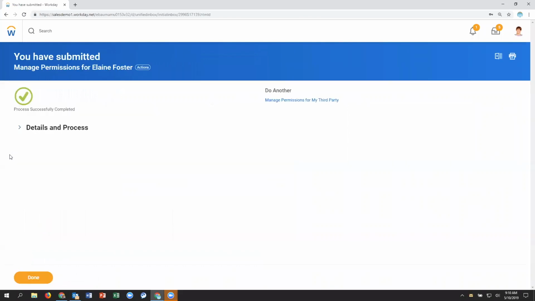Doing so might also kick off a notification to Devin's mother, Elaine, that she now has new permissions or permissions inside of Workday have been updated based upon the communication preferences that she as a third-party user has inside the system.